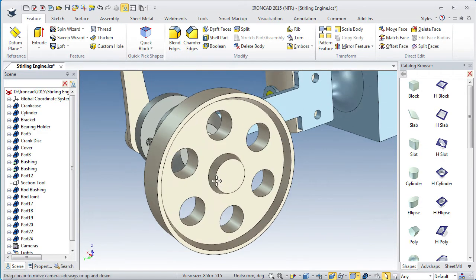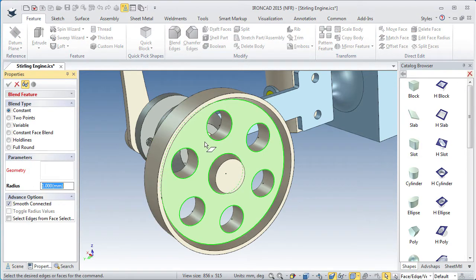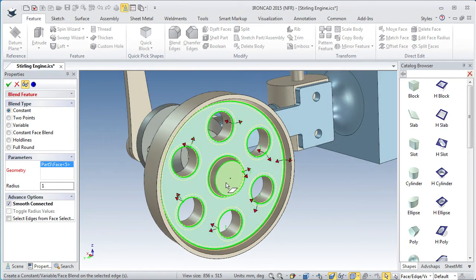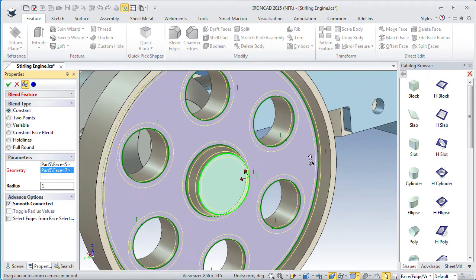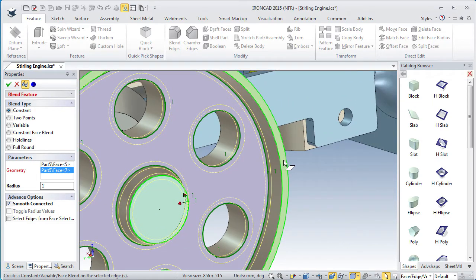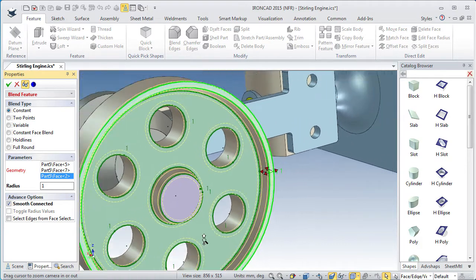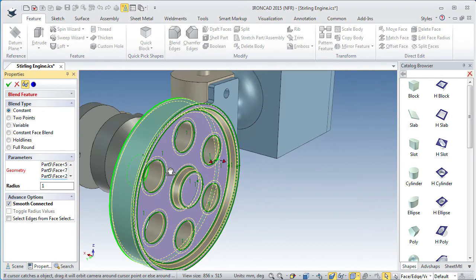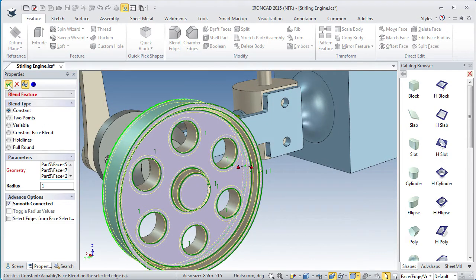And then I will blend the edges, all edges. So I will click blend edges, and I will click the button here. And so we also choose radius 1 millimeter. And then I will click that face, and also this face, so that the edges will be blended. And I will also click that face, like so. And then I click OK.